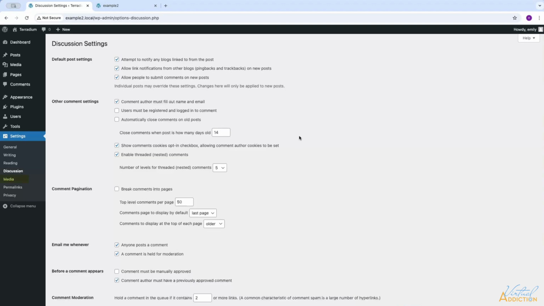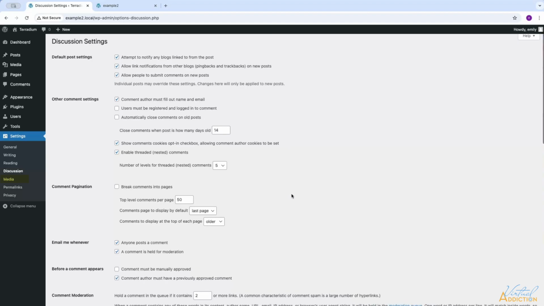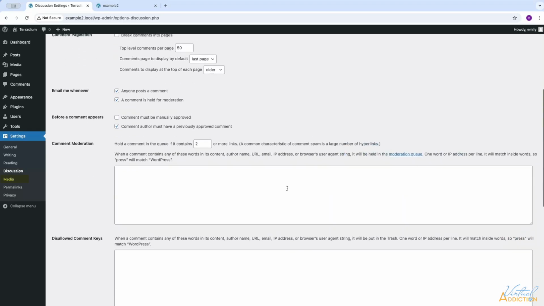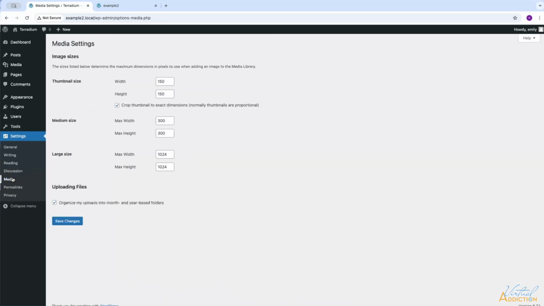The media area is where you can control how WordPress uploads images and other files. What you can do here is you can set the default thumbnail width and height, the medium size, max width and max height, and the same specifications for large size. Once again, I'll leave these at the default settings, but this is an area that you might need to modify based on the needs of your website project.